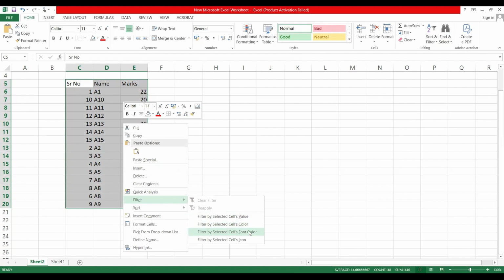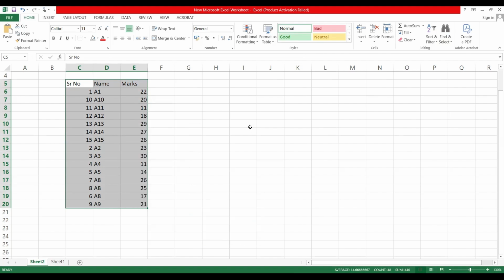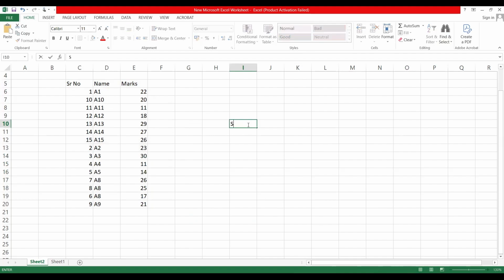Then by font color, that is also there. And then icon, we'll see it maybe on some other day. Today we'll not. So, okay. So what we did is we have seen sorting and filter of the data.